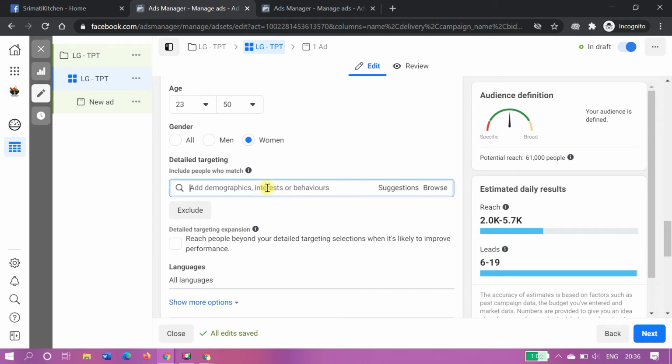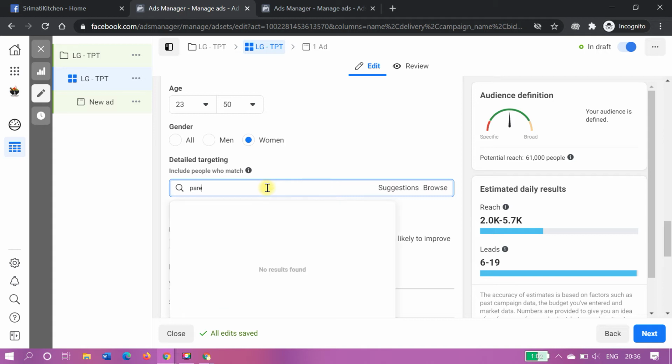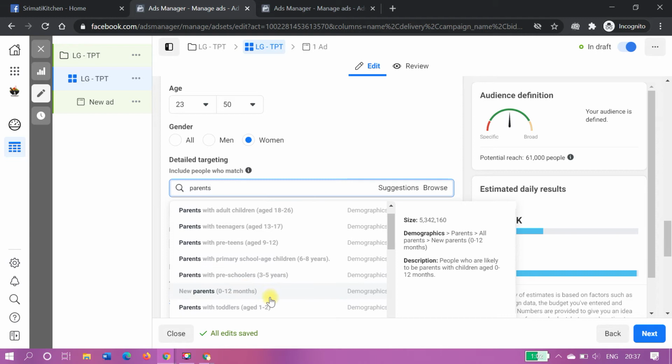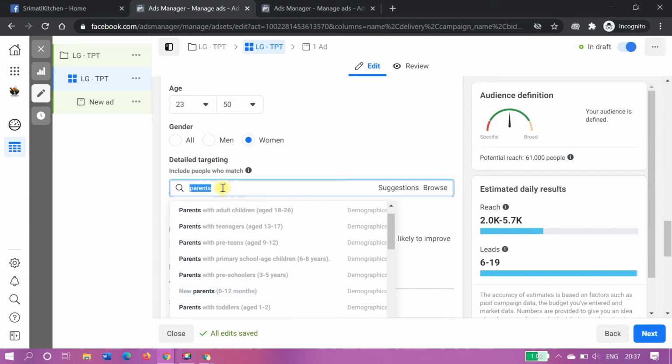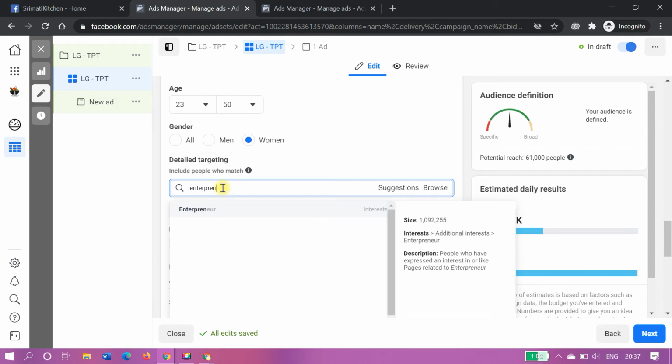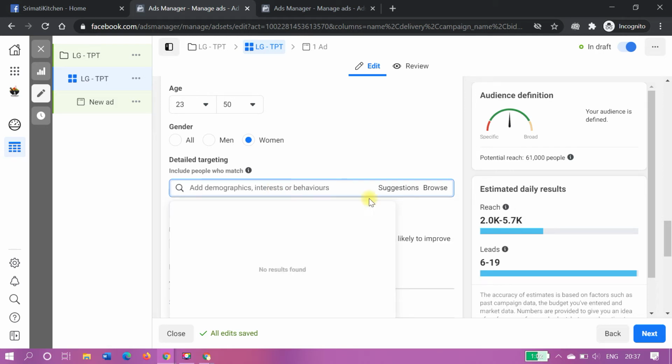Here you can choose detailed targeting methods as well, like if you want to target only entrepreneurs or small business owners or parents. I will show you an example of parents with kids, teenagers, children, preschoolers, toddlers. Like that you can target, depending on your needs. If you want to target entrepreneurs, you can target by interest as well. It's up to you.